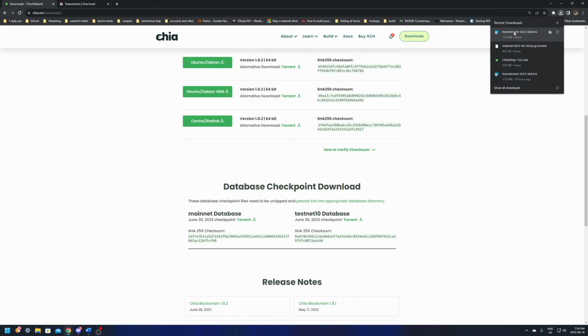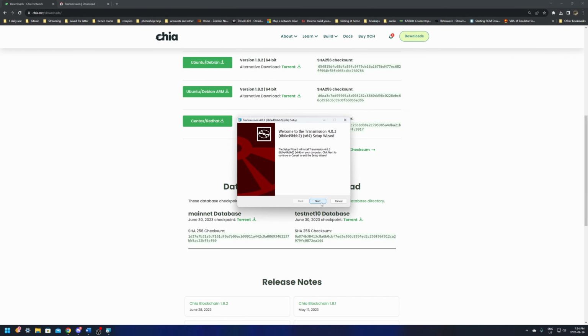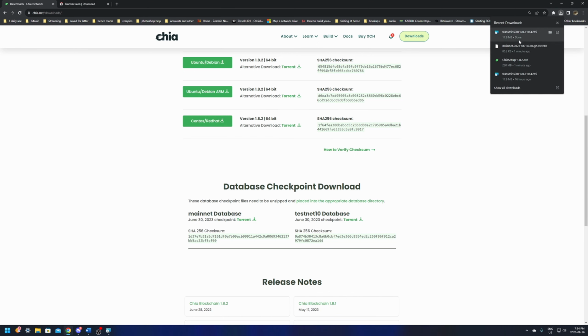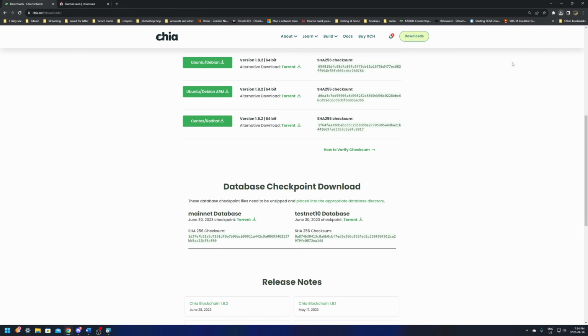We're just going to open up Transmission. And this is just going to install like any other application. We're just going to click Next. Accept the terms and agreements. Click Next. We only want the top one, the Qt client. We don't want any of the rest of the stuff. Click Next and install. While that's installing, we can go in here and we can click the Chia Setup EXE.